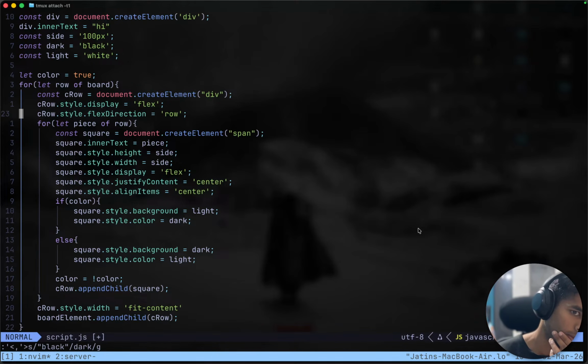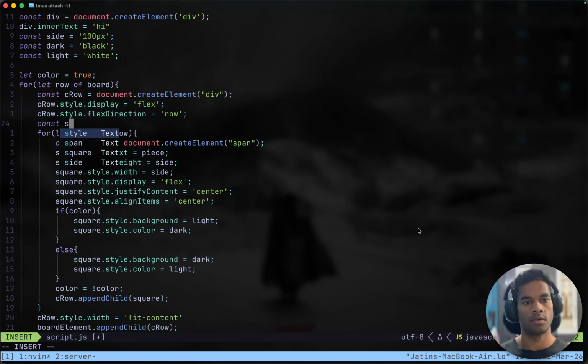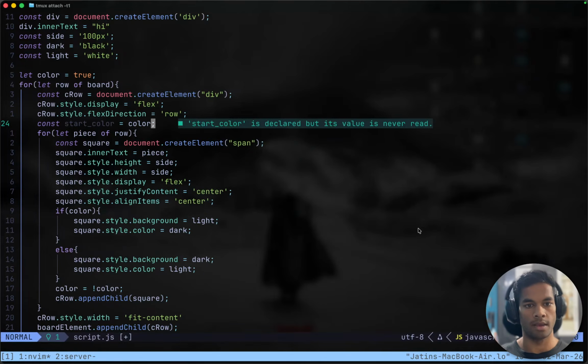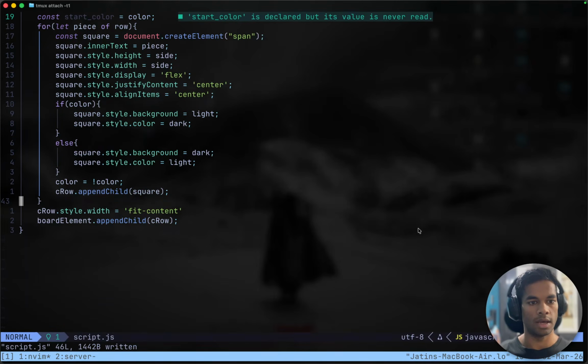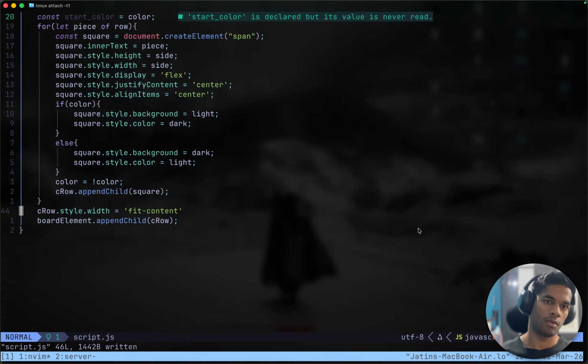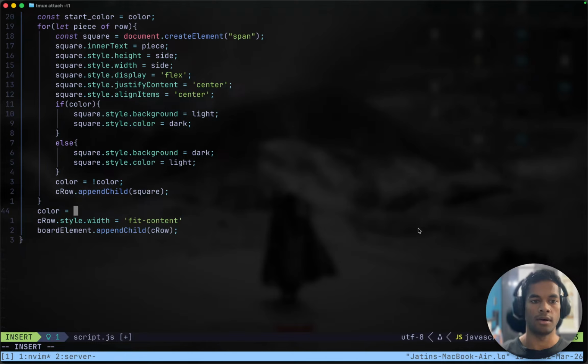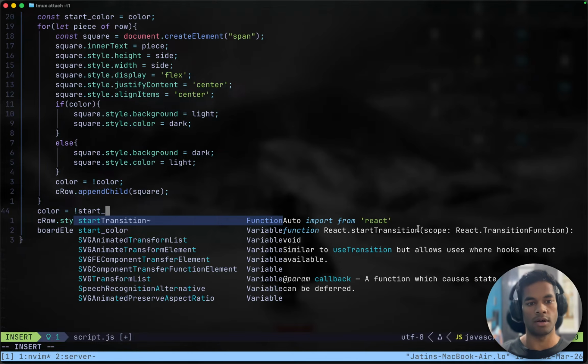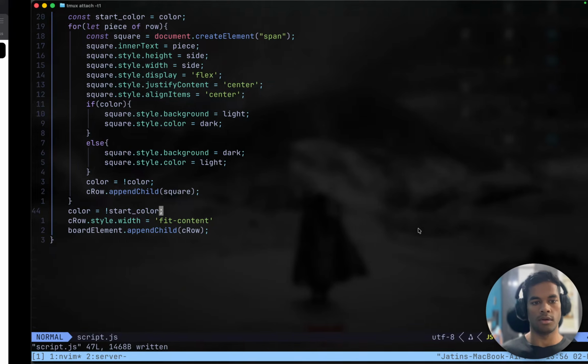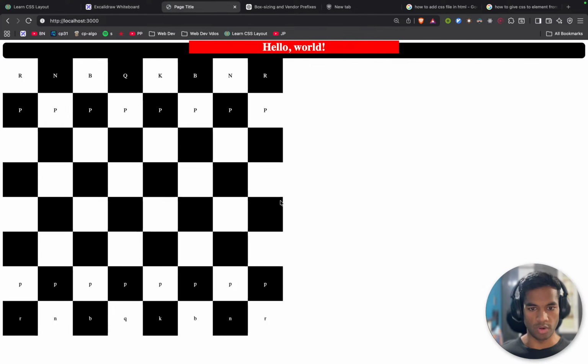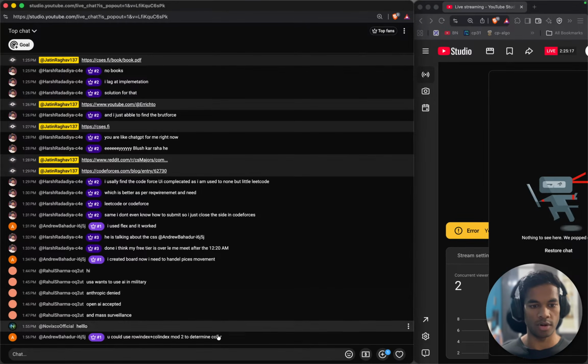And start color was equal to color, whatever it was. And what should be the color after this? Opposite of start color. Color equals not start color. And what do we have? Cool, that is much better. More like a chess thing.